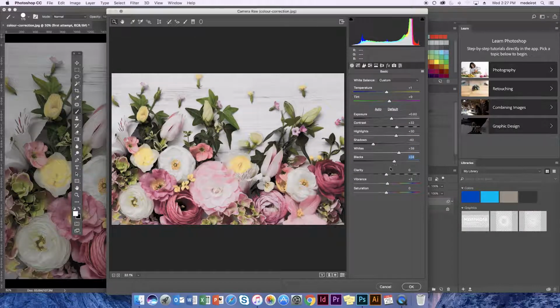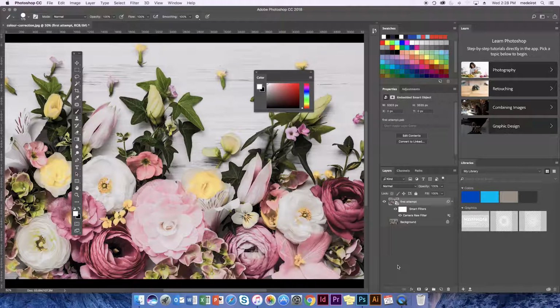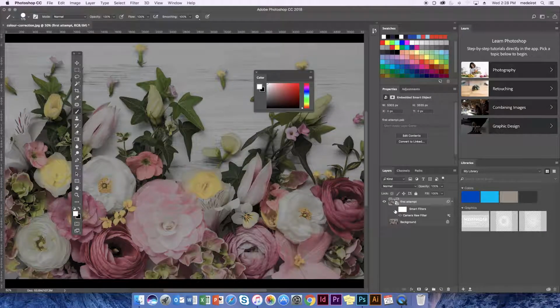There's honestly no right or wrong. Everybody likes images different. Some people like them brighter, some people like them a little darker. And again, what I see on my screen could be different from there, but I think that looks about right.